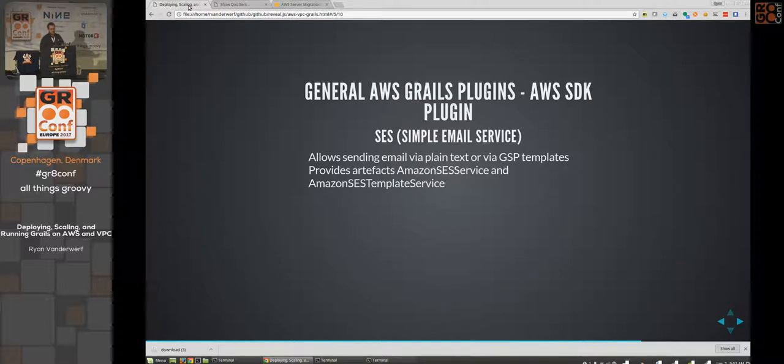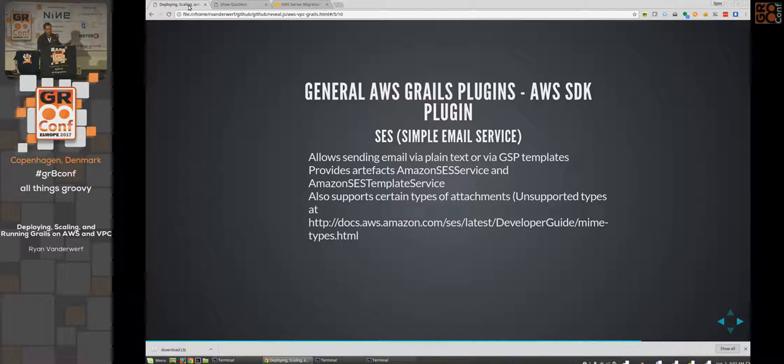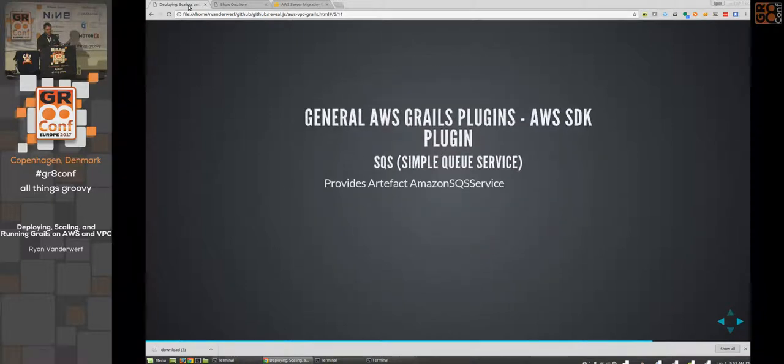It also supports SES, that's called Simple Email Service. Instead of using an SMTP gateway, you can actually use this plugin and then use a GSP page as a template for the email you want to send out. So having that GSP page all set up, rendering nicely in HTML, and taking a snapshot of that, you don't need to mess around with any HTTP client stuff when you call it. You just call the service, tell it when you want, and send the email, and you're good to go.